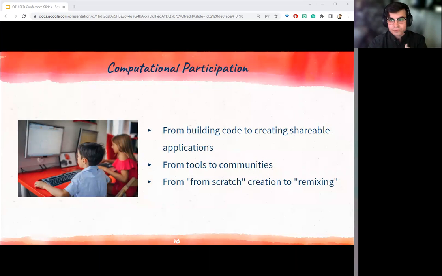So 3 of the key shifts that we saw and that were developed and found through Kafai's work is that youth who are now learning about computer programming move from building code from the ground up, from scratch, to creating shareable applications and sharing them with each other and with the world. They're moving from using tools singularly and independently to communities of tools that are used to interact with others and with each other. And it's that transition from scratch creation to remixing.